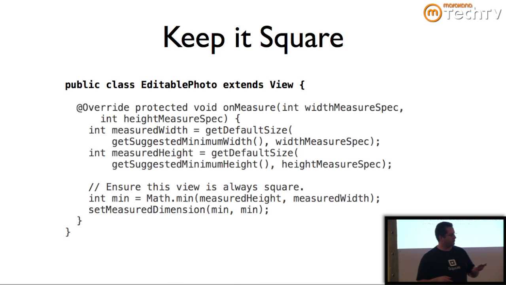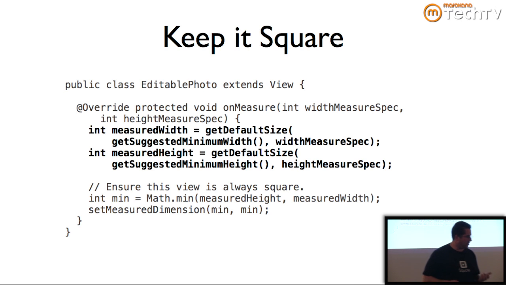So all I want to do first is to keep this view perfectly square, no matter what screen I drop it on. So this is called an editable photo, and we'll see why it's called editable photo in a little bit. But to make it square, I override onMeasure, and then there are a series of methods you can call that are built into the view class. So all I'm doing is calling existing methods from view. So I'm calling getDefaultSize, getSuggestedMinimumWidth, and then taking that width measure spec.